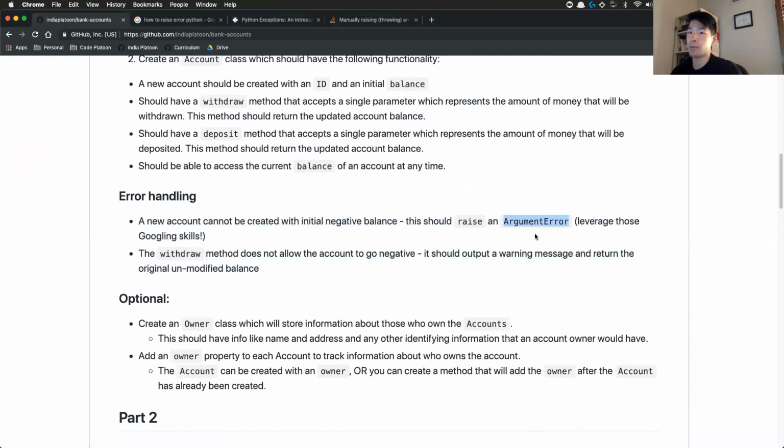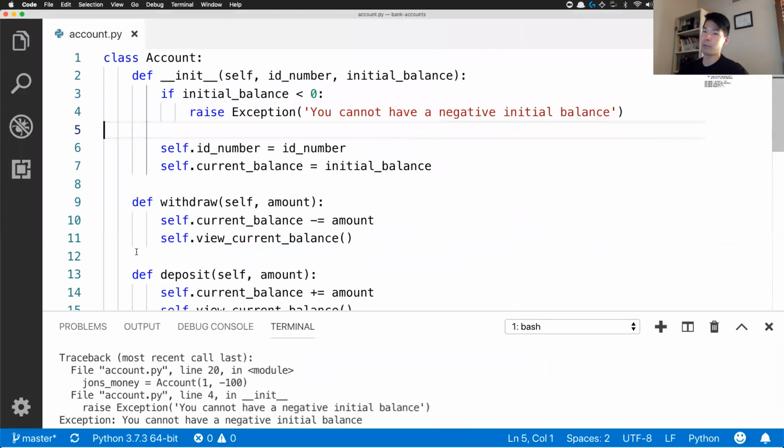Somebody open a PR for this a little bit later just to raise an exception. All right, the withdraw method does not allow the account to go negative. It should output a warning message and return the original unmodified balance. All right, so that seems pretty legitimate. I mean, in real life, you could withdraw too much and you're in overdraft, but we're trying to be the nice bank.